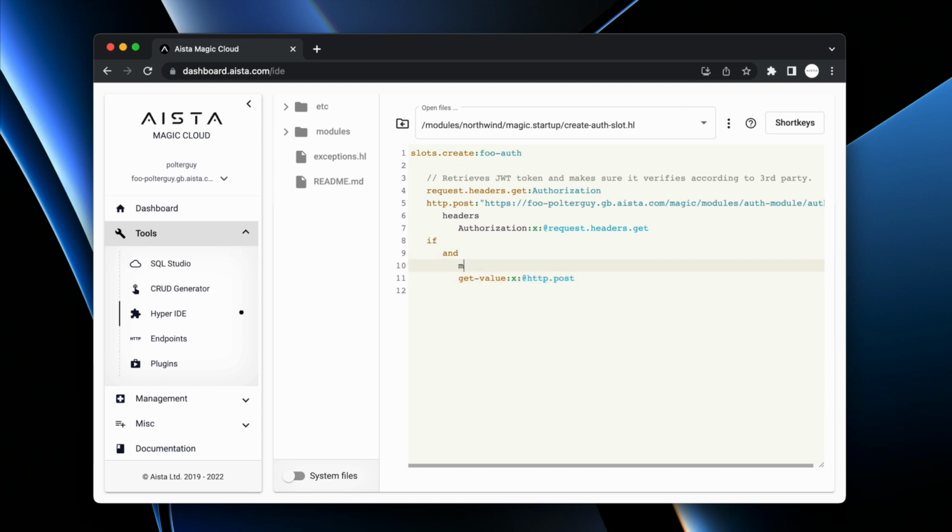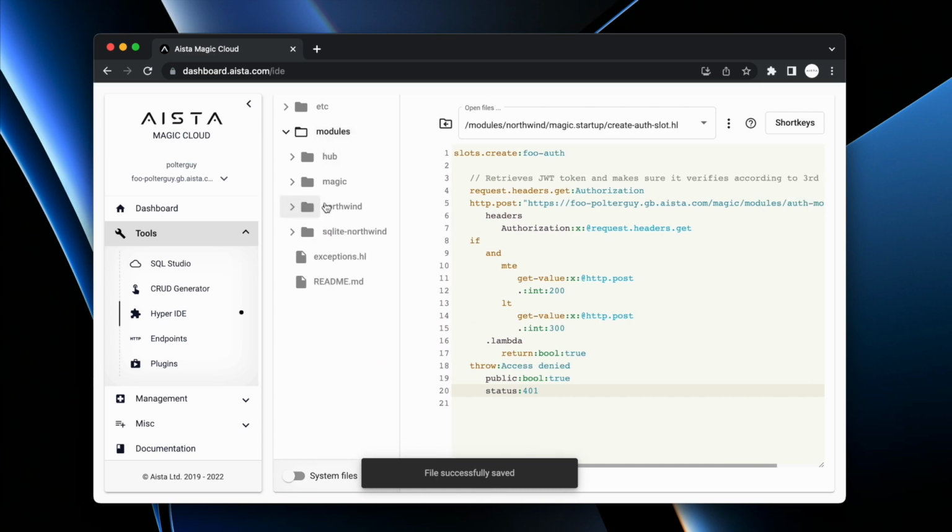And then if, and get value, :x:@http.post, mte, .int 200, lte, .int 300, lt actually, .lambda, return bool true. And of course we could have written an else here, but there's no point, because if the if statement kicks in, it returns immediately. So we can just throw access denied, public true, status 401, save.